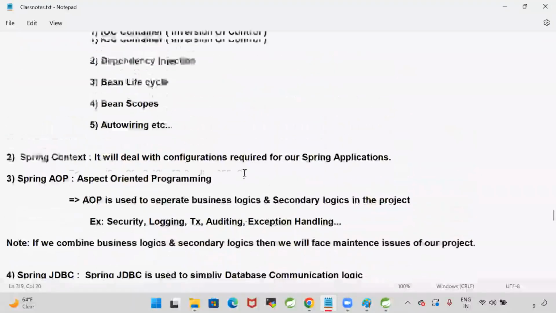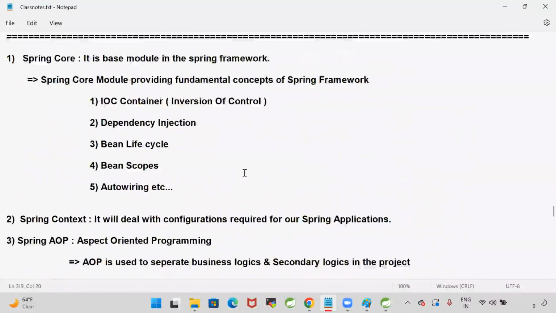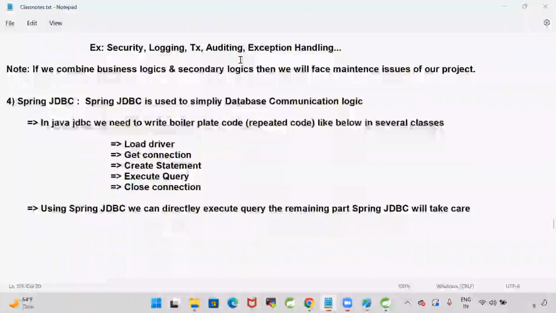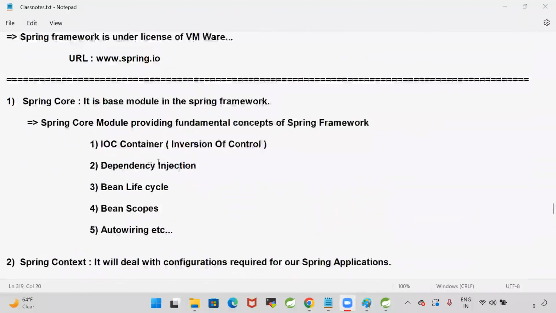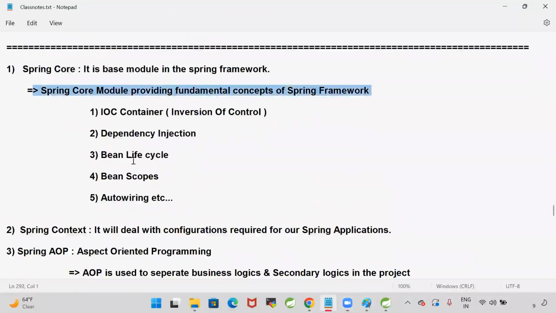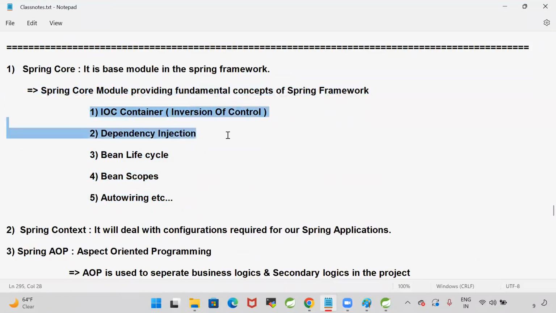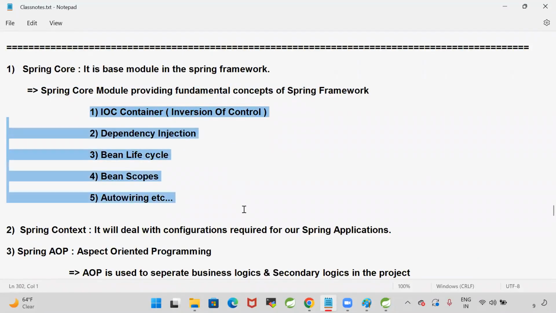What is the Spring Core? What is the Spring Context? What is the Spring AOP? What is Spring JDBC? Are you guys getting my point? Yeah. What is the purpose of a core? Spring Core is providing fundamental concepts of the Spring framework, mainly IOC container, dependency injection, bean lifecycle, bean scopes, autowiring.